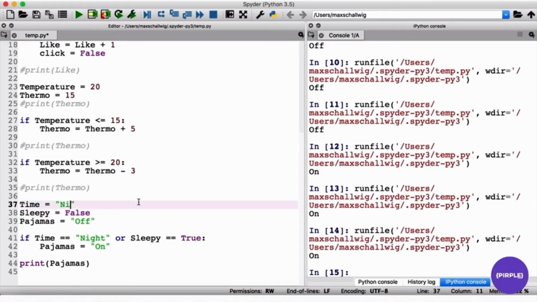So we can also make it daytime, and we can make sleepy true, and we're still going to get the same answer. So now time is day, so time is equal to night, check. No, the value of time is day, so day is not equal to night. Okay, that's not true. Or sleepy is true. Well, the value sleepy is true, so true is true, yeah. So we're going to get this value here. So this value is true, which makes the whole thing true, because we have an OR here. So we put on our pajamas.